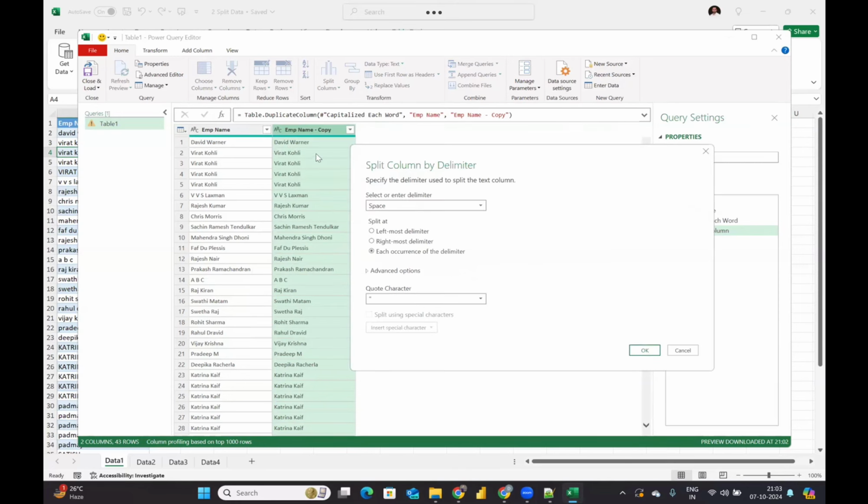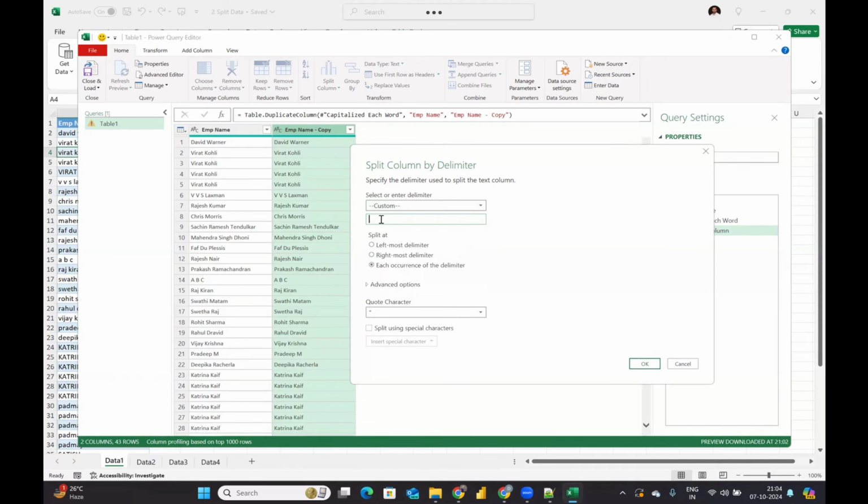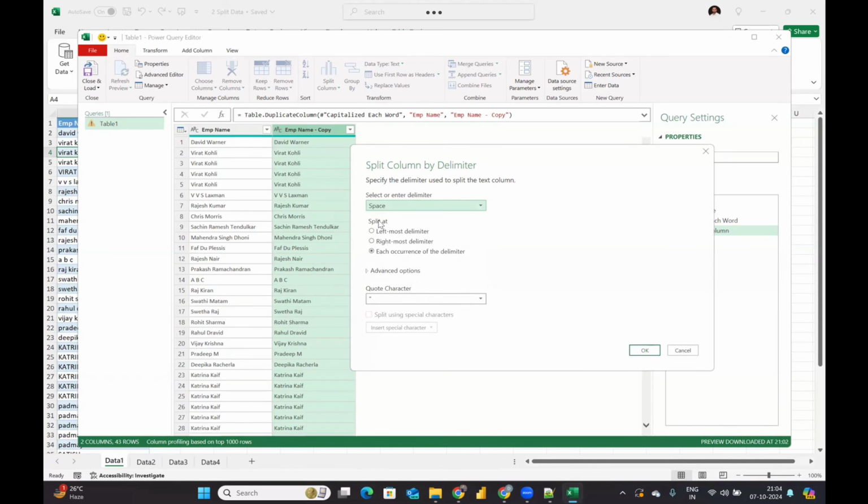Delimiter means what? It will separate one word from the other word. Virat Kohli, Virat space Kohli. Virat is the first word, Kohli is another word, right? So space is separating. If it is underscore, we would have selected underscore. If none of the standard options, then you go to custom and select the underscore. You can do that, but in this case, it is a space. So how do you want to split this data?